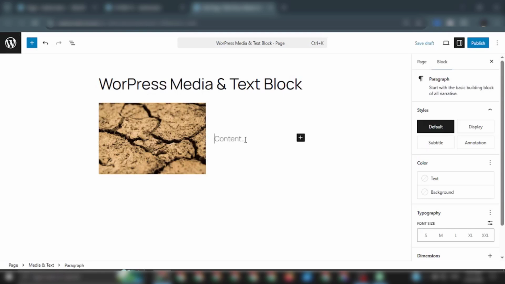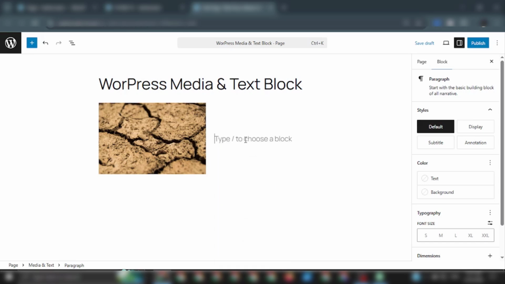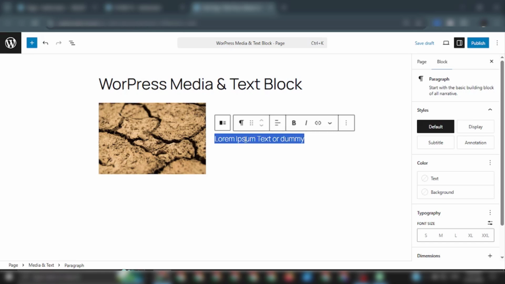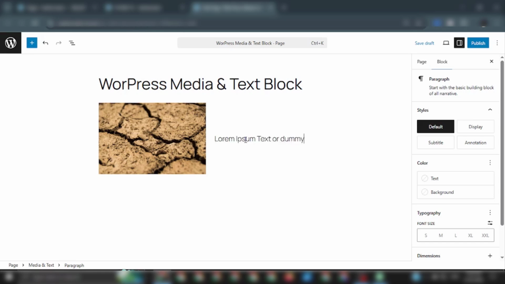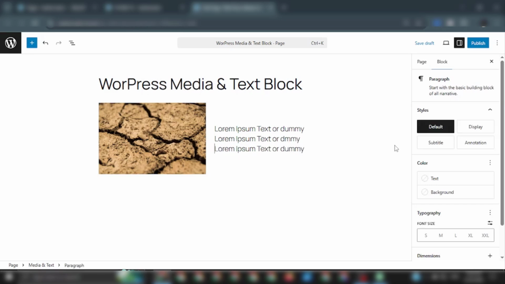Okay, here just hit the heading or the paragraph and write something like this. Select this. I'm just going to increase the text length. Okay, don't worry, we will make it full width.